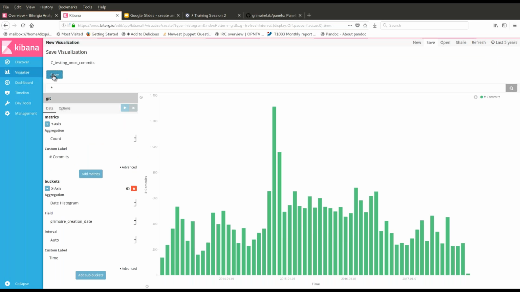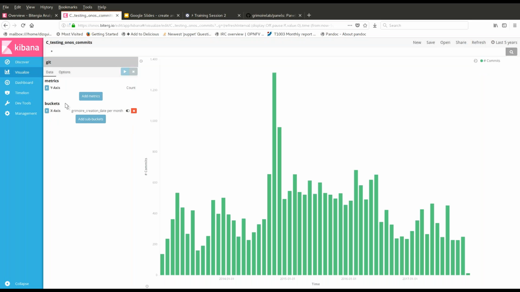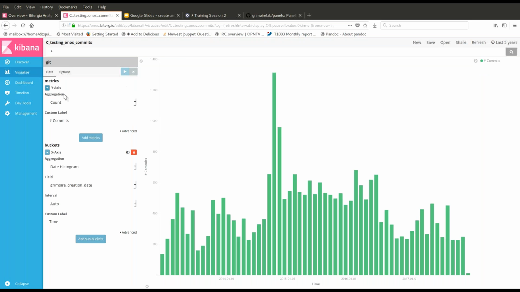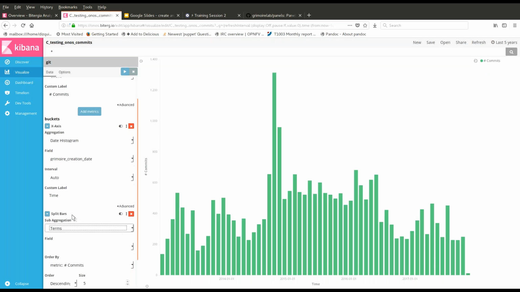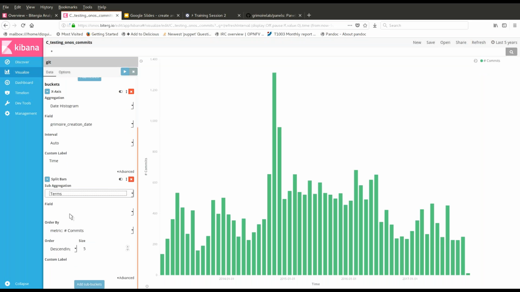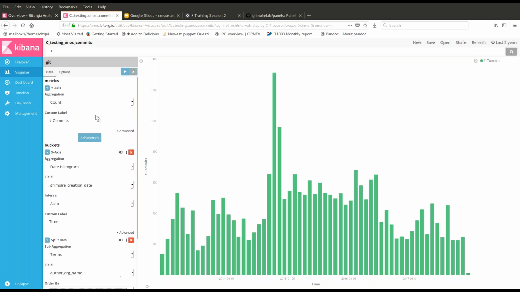Perfect. Of course, if we have these metrics and buckets, we can keep adding things here, right? So we can add a new sub bucket. Let me click here in the sub buckets, and then I split bars. Basically, what I'm doing is to say, hey, this information is great, but I would like to see this by, let's say, author org name, that, remember, is the organization name. And then you can select the metric that you want this to be displayed. So in this case, we are using the number of commits. That is basically the metric that we define here on top.